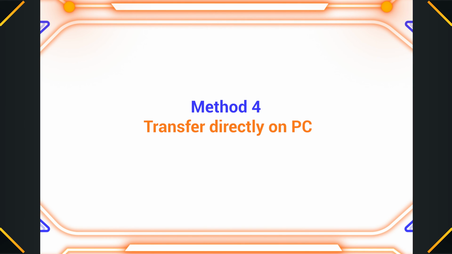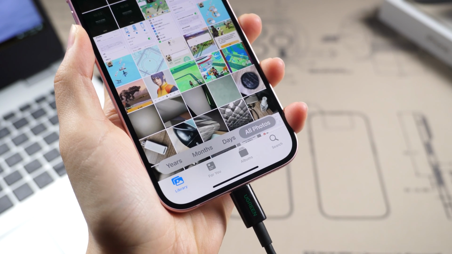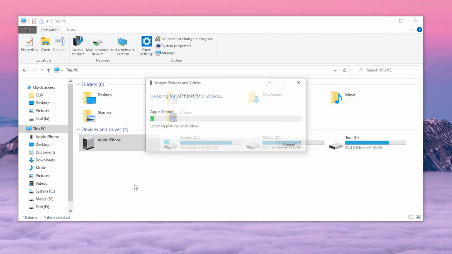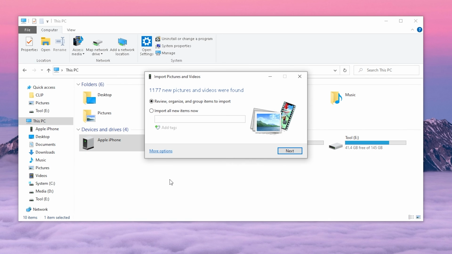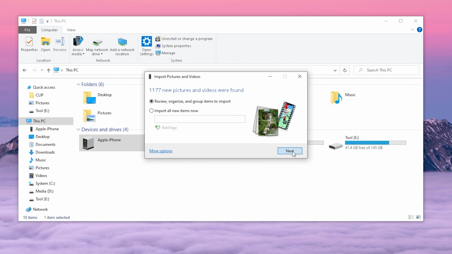Method 4. Transfer directly on PC. Still plug your iPhone into your Windows computer, and open My Computer. You should see your iPhone listed under Devices and Drives. Right-click on your iPhone and in the context menu select Import Pictures and Videos. Wait for a while and you can click on More Options to change the settings if needed. Then, click OK and Import.